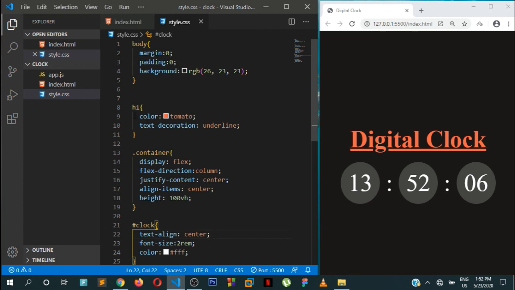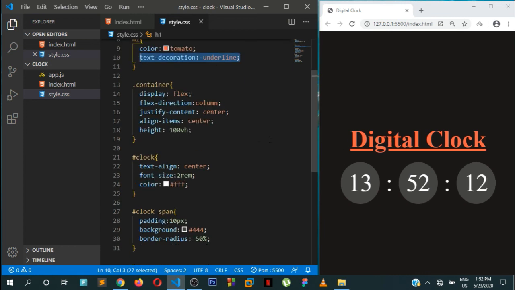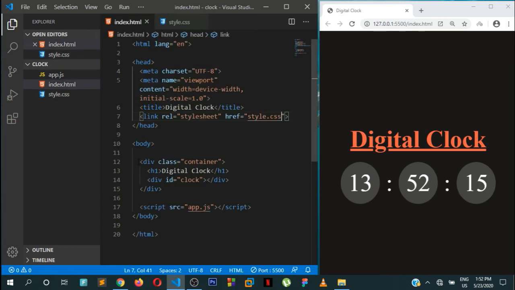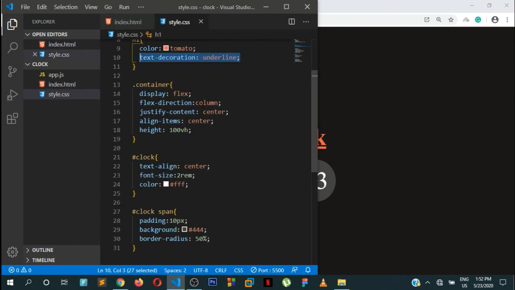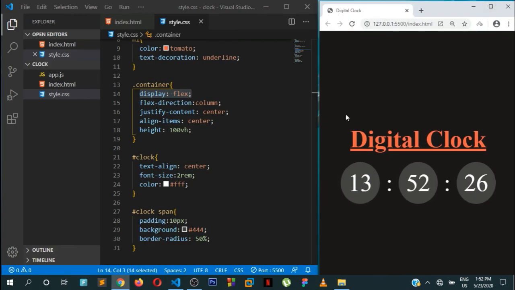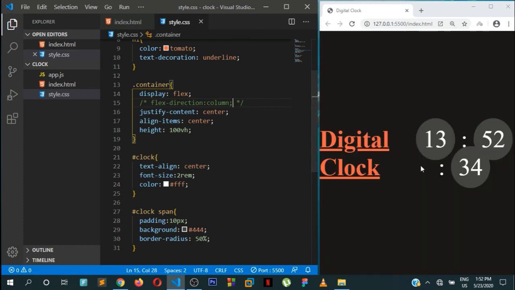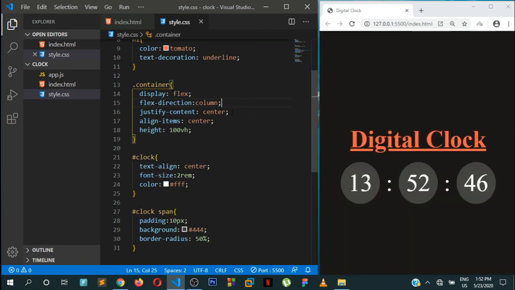Then for the h1, I just gave it the color of tomato, gave it an underline. Then for the container, this one, it's the one I used for centering this clock, and I used Flexbox to do that. As you can see in the style sheet, I used display flex. Let us do reverse engineering. You remove that flex direction, and this is how they will be looking like. So they will be in a row format, but you tell Flexbox that please, I want it to remain in the column way. So flex direction like that.